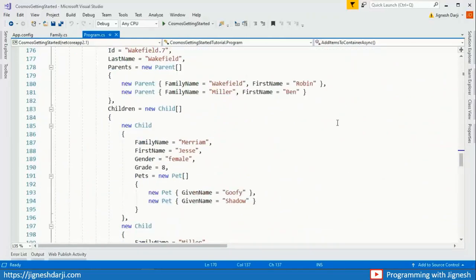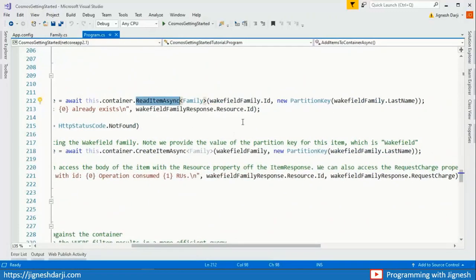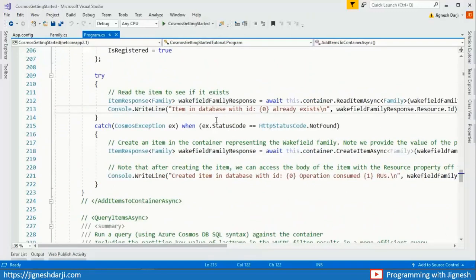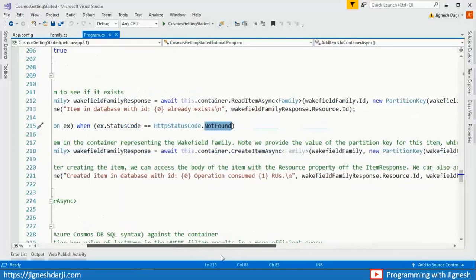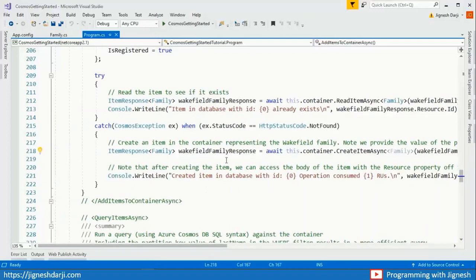Next is creating the new family member object, doing the same things. If it already exists, then simply display that this item already exists, and if it does not exist for that particular family object, then simply create the new one and display it in the console application. So in this code we are creating one database and one container. Inside the container we are creating two items, two family member items, and inserting them in that particular container.